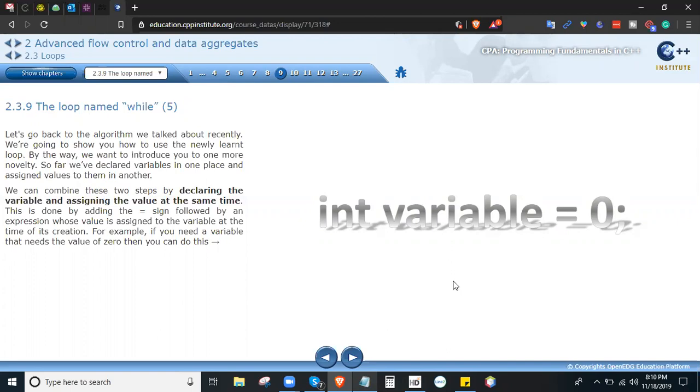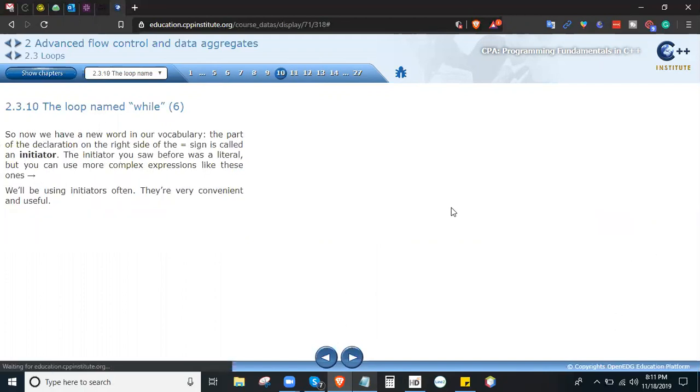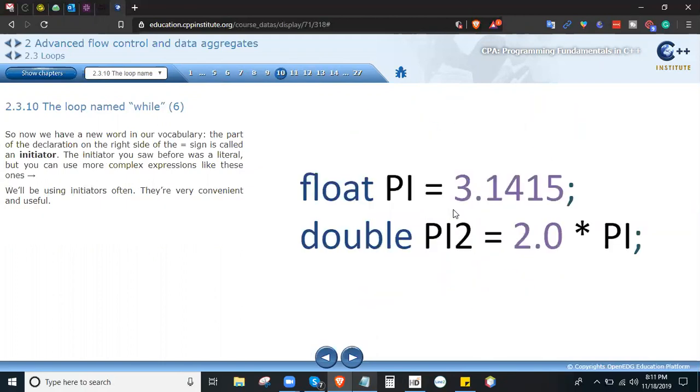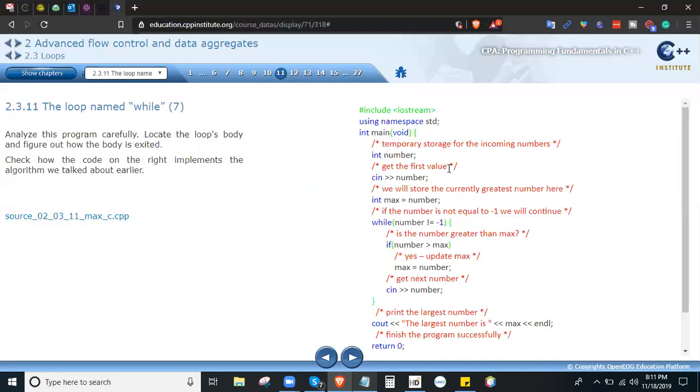For example, if you need a variable with the value of 0, then you can do this: int, then the variable, then equals 0. The assignment operator is the equal sign. So now we have a new word in our vocabulary. The part of the declaration on the right of the equal sign is called the initiator. The initiator you saw before was a literal, but you can use more complex expressions like these ones. We will be using initiators often. They are very convenient and useful. The initiator would be 3.1415, and this is the literal, but we can have not only the value itself, but also expressions that are considered initiators.